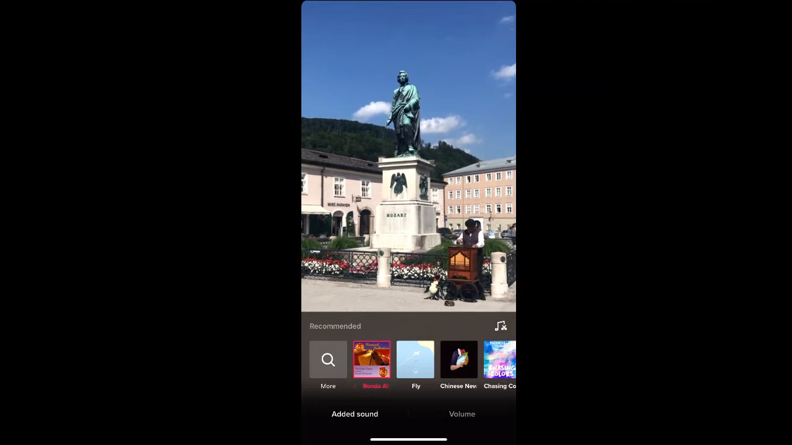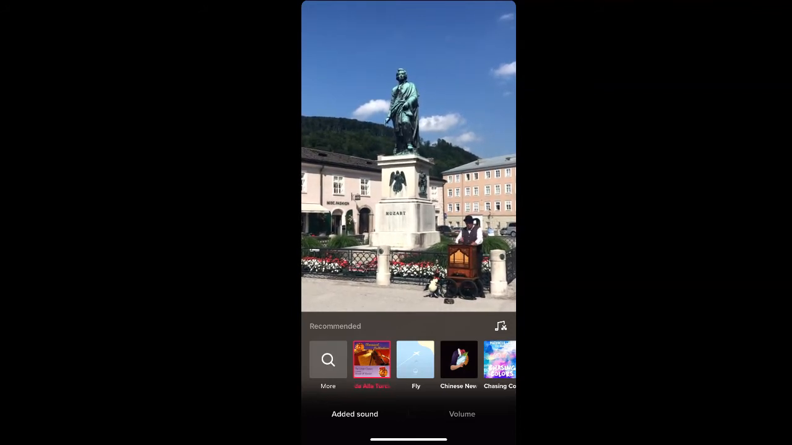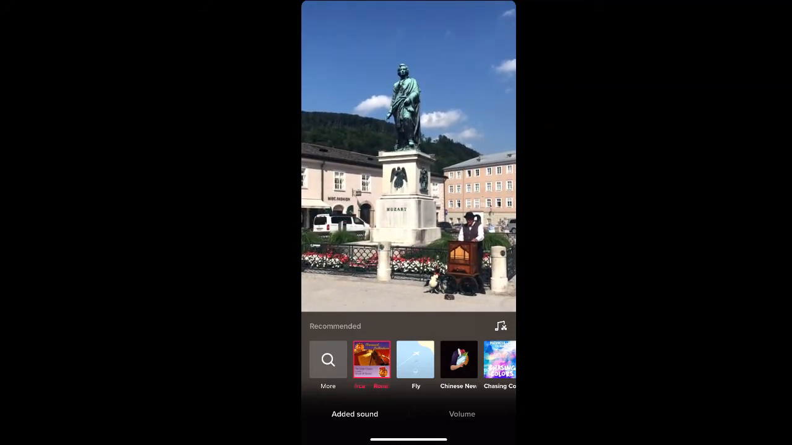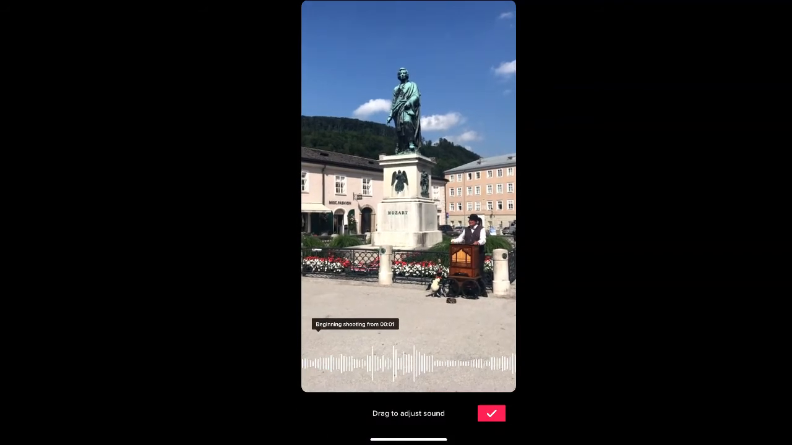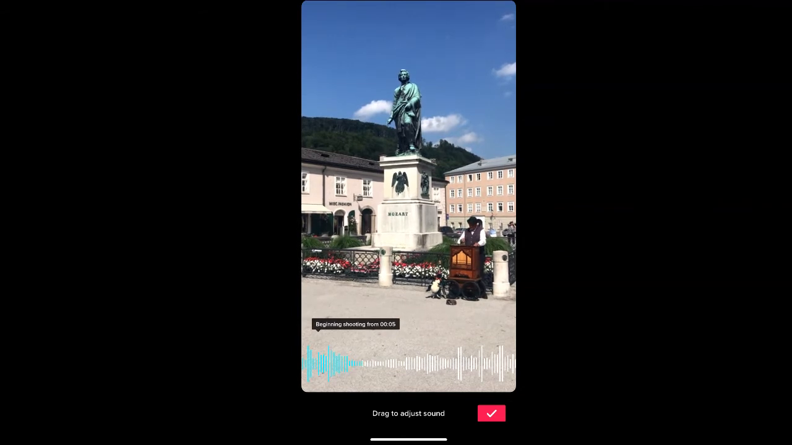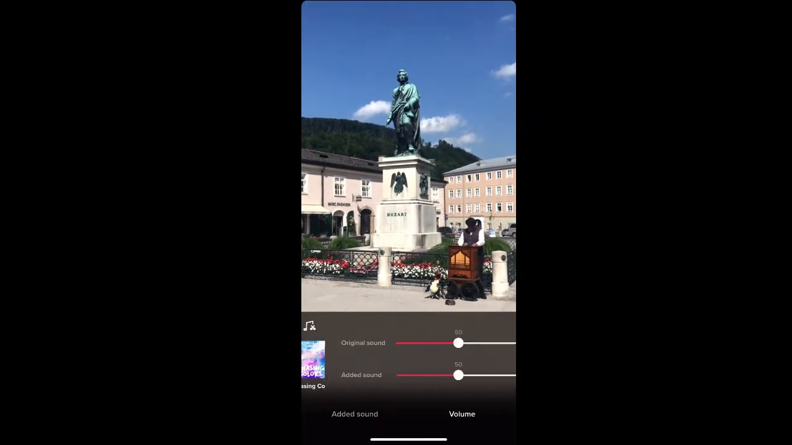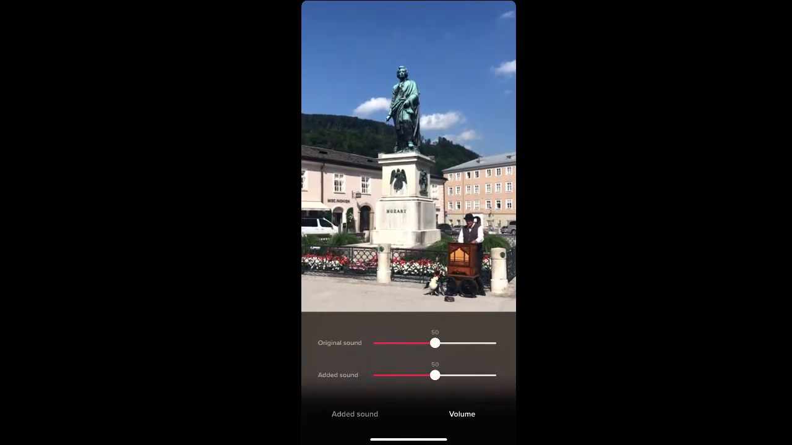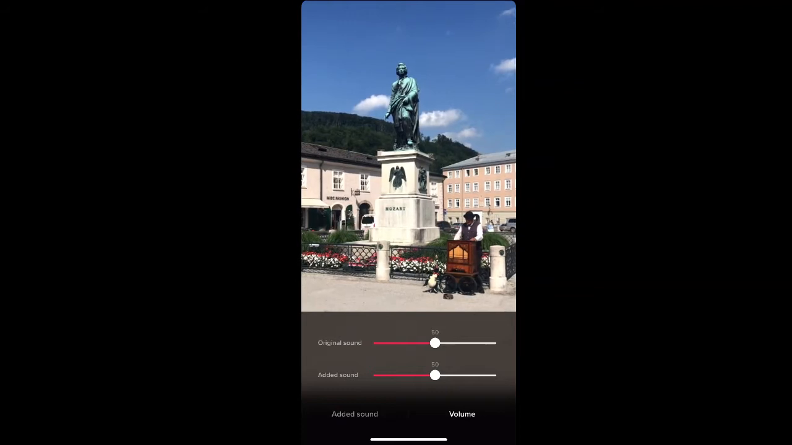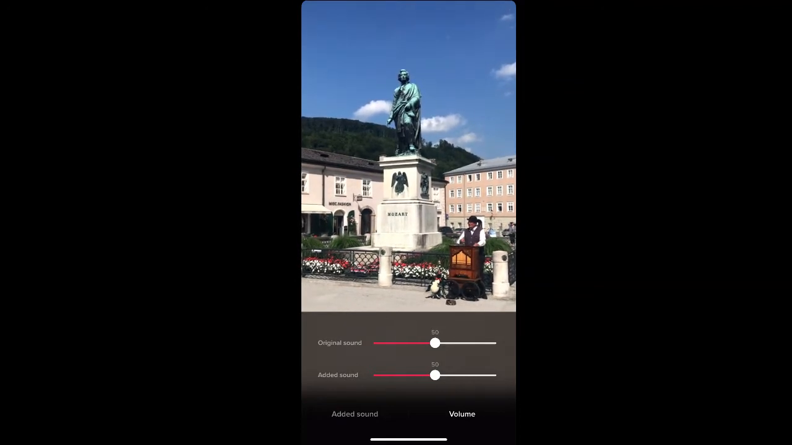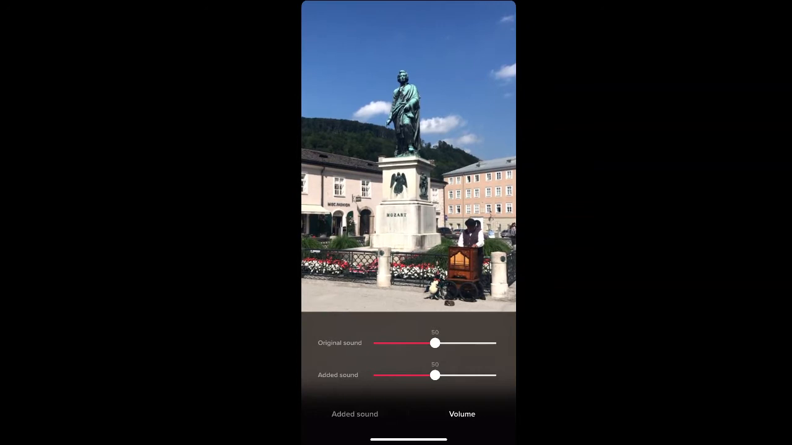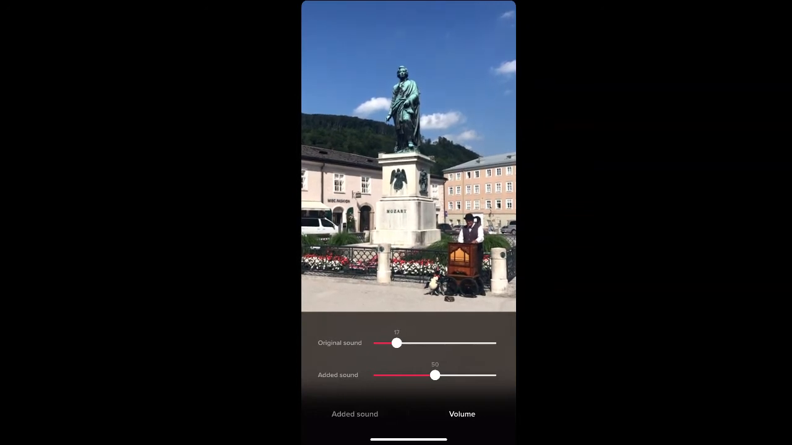If you want to adjust what part of the song plays during your video, click the music symbol with the scissors. You can then drag the music to align it with your video. Once that's complete, click the check mark. To adjust the sound of your video, click volume. Here you can increase or decrease the original sound of your video and the added sound that you've layered on top. Just drag the levels as you'd like.